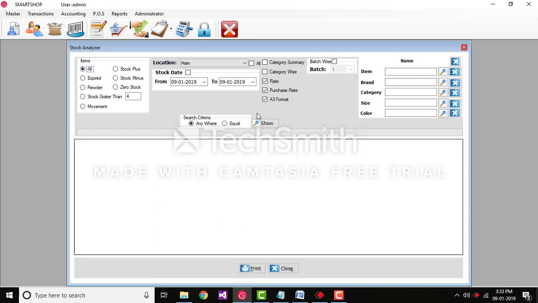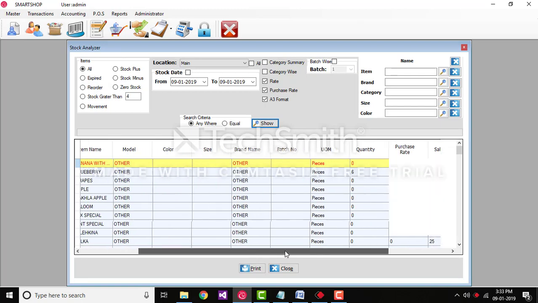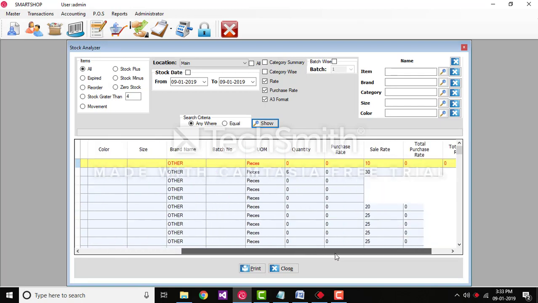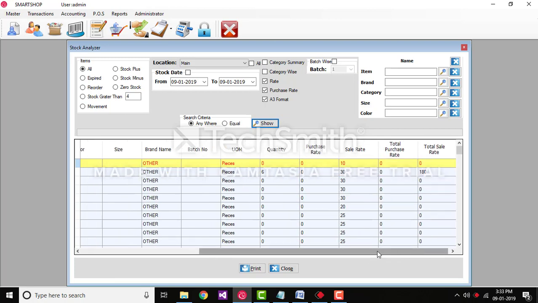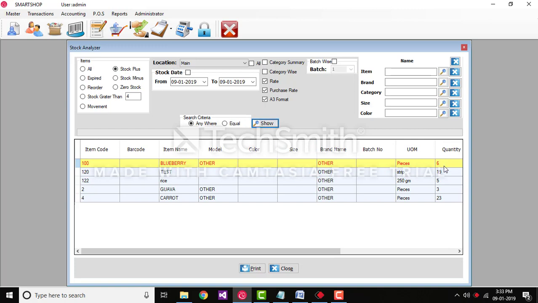We can see all the item details if the All radio button is selected. Likewise, we can sort out using expired, stock plus, stock minus, zero stock, and reorder criteria.